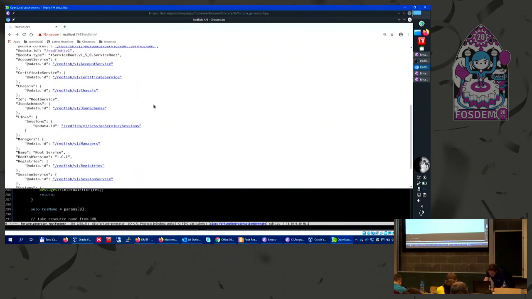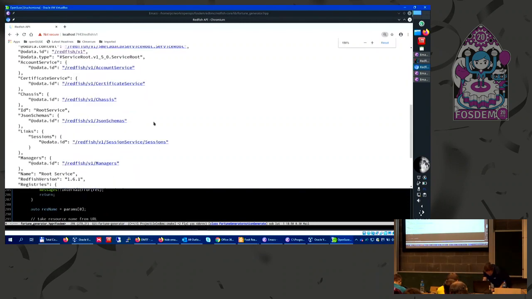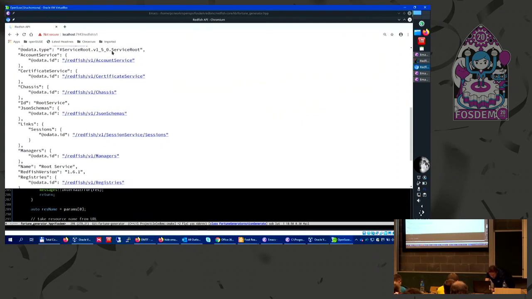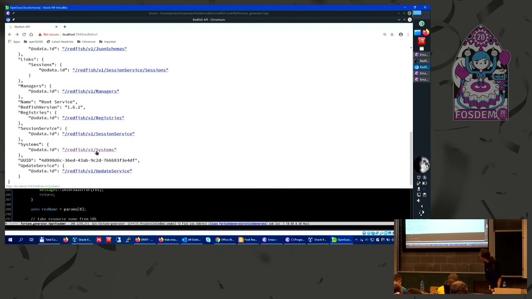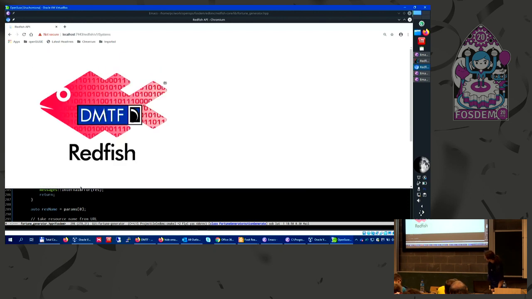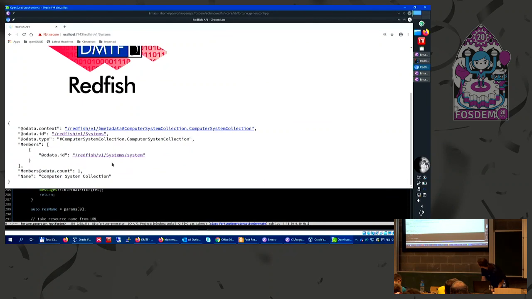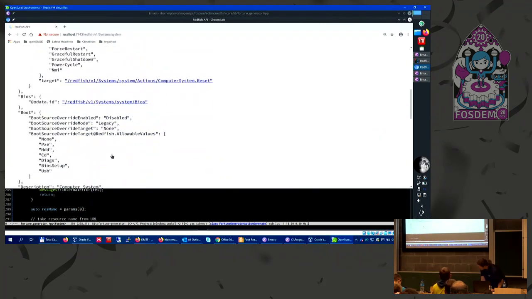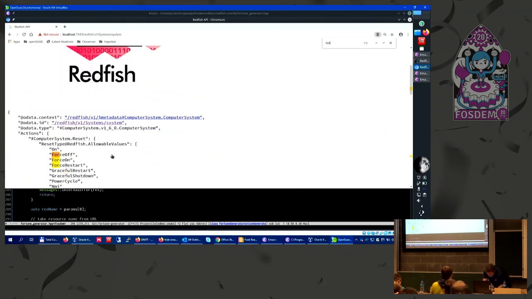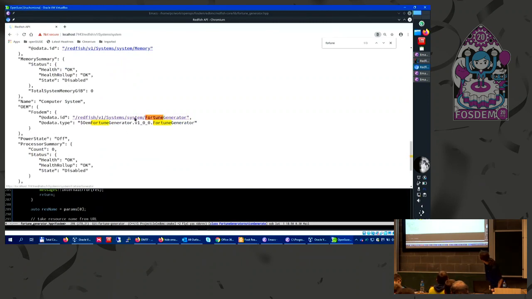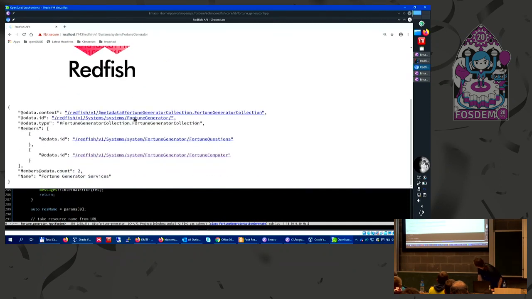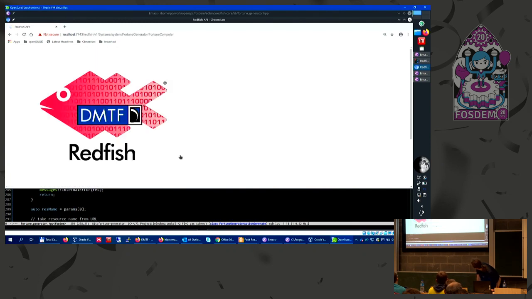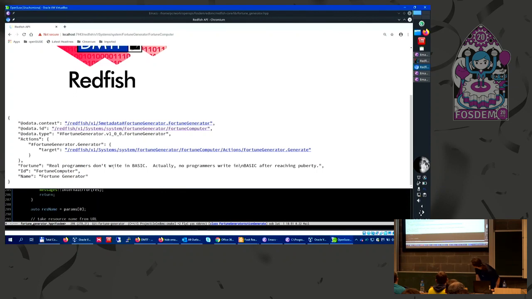Okay, so let's move on to the web browser. Here is the root node. There is a place where I put the OEM schema. So let's take a look. System. It's a collection of systems. Only one system available, of course. Here is our fortune generator. Let's click on it. Yes, and we have fortune questions, fortune computer. Let's click that one. Okay, there is a fortune.